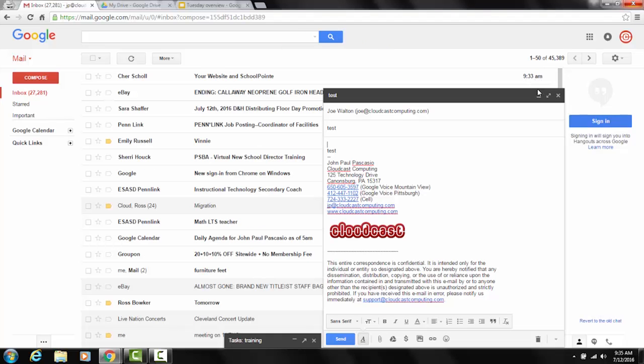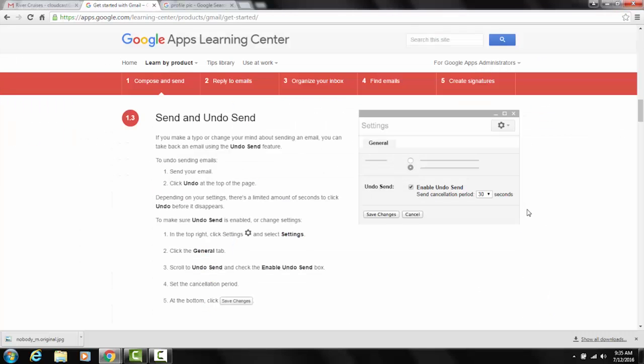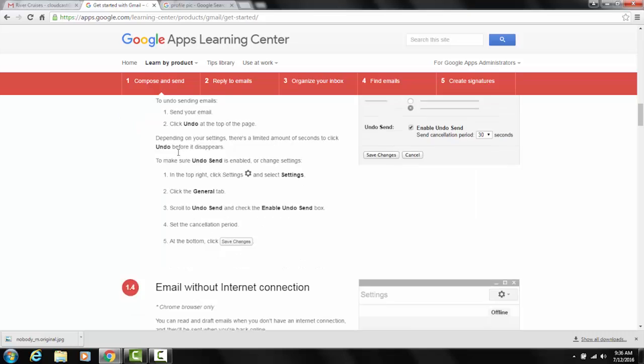Got it? Okay, what's that? Correct. Yeah, exactly. Okay, so that's how undo send works, really simple stuff.